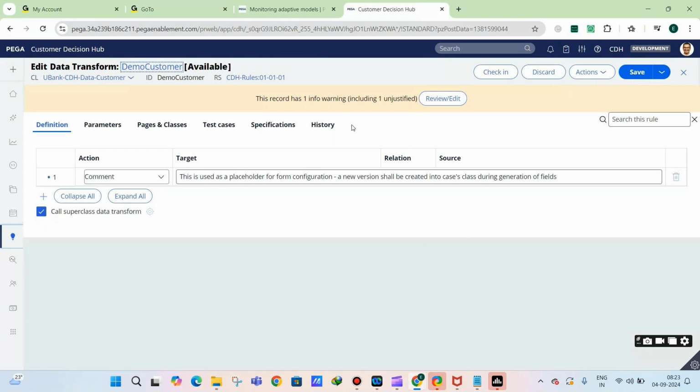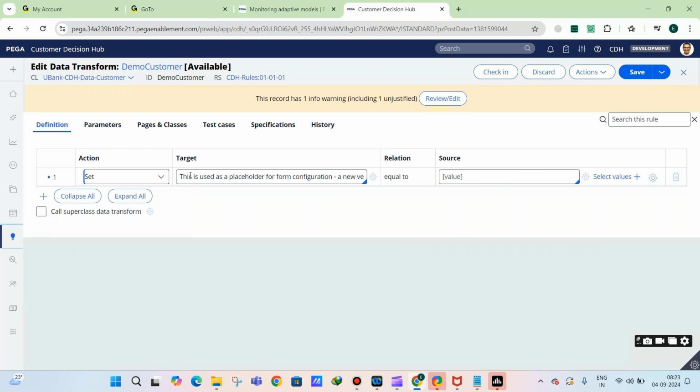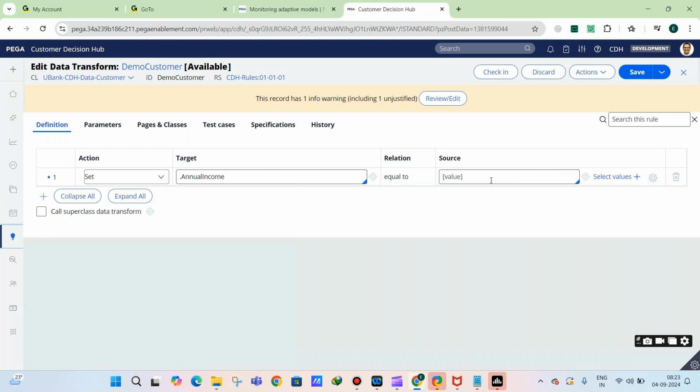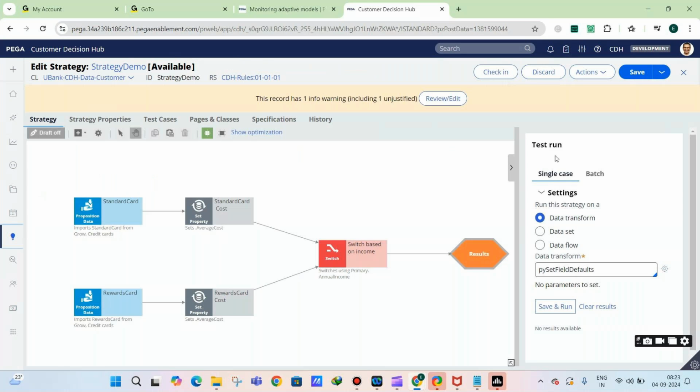Looks like it got created, but let us see if it works. Okay, so I'll say annual income equal to 4 lakhs like that. This should work now. So now I have created one data transform, in which I am keeping the annual income as 4 lakhs. Then you can simply use that same data transform that you have created. So click on the down arrow.